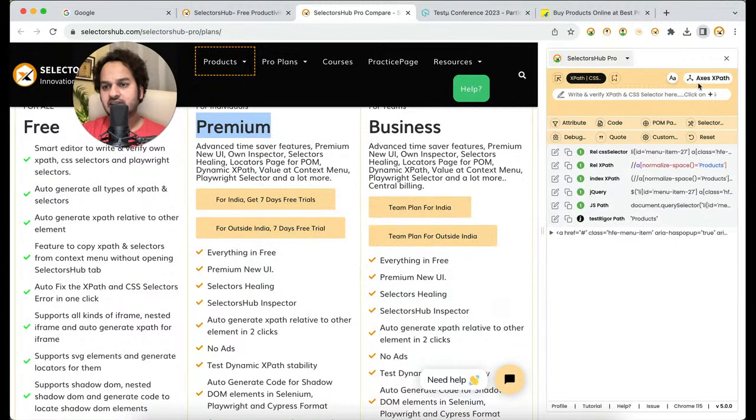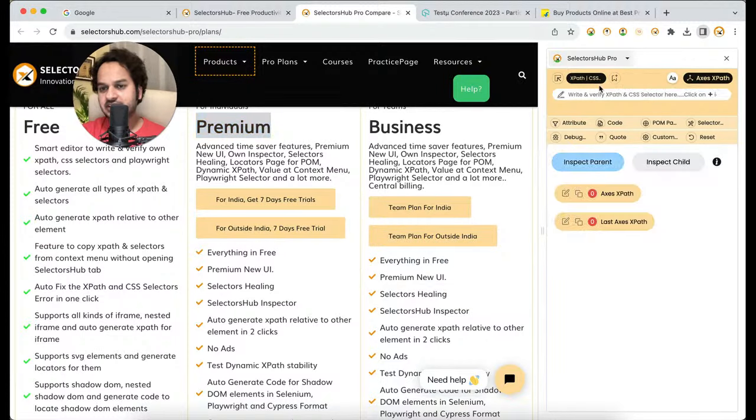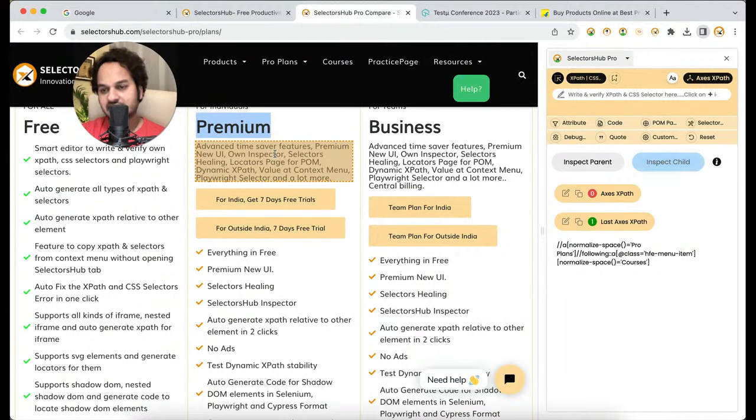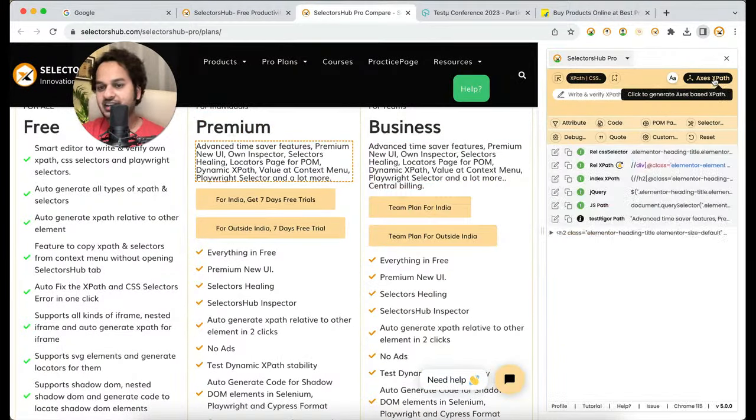Then here, let's say you are generating axes-based XPath, you can just select this once and just click, in one go you can do it, while in the free version you have to select that inspector twice. So here this inspector is always active, so that is another great feature in the Pro version. You don't see any kind of ad, any interruption. A lot more things are there.